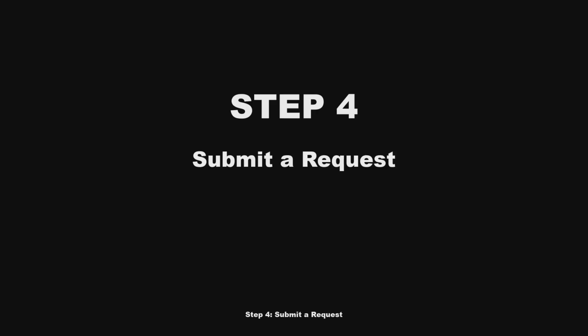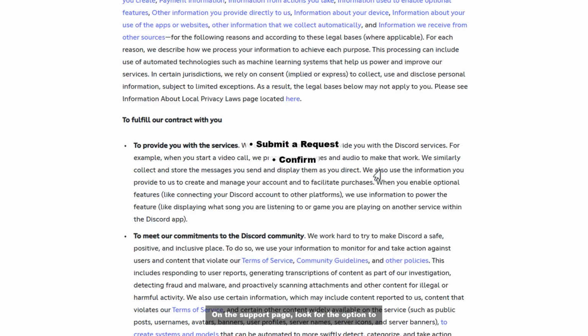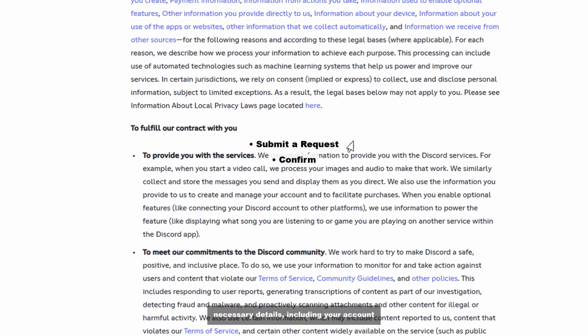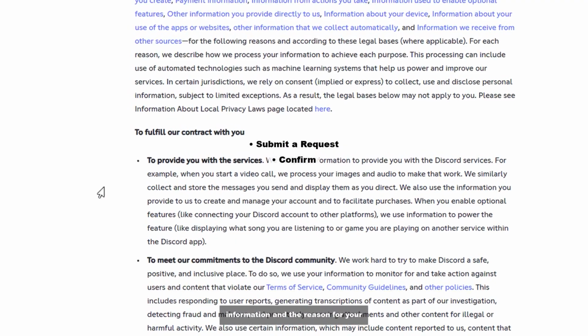Step 4. Submit a request. On the support page, look for the option to submit a request. Fill out the form with the necessary details, including your account information and the reason for your submission.